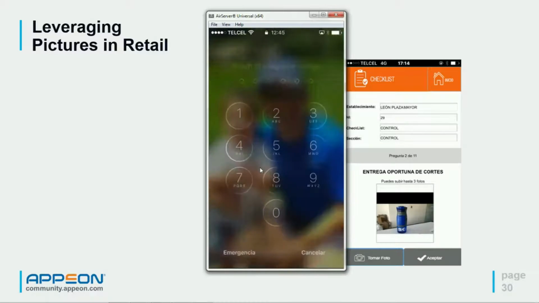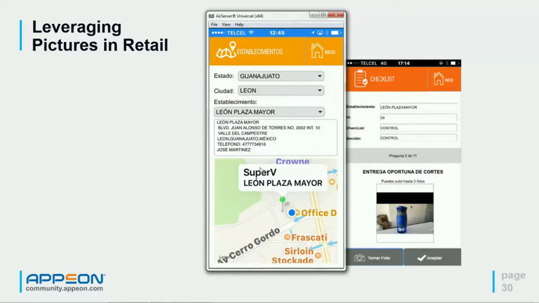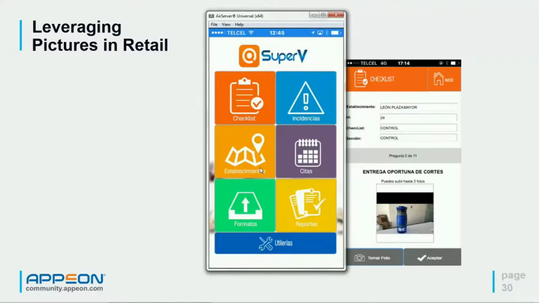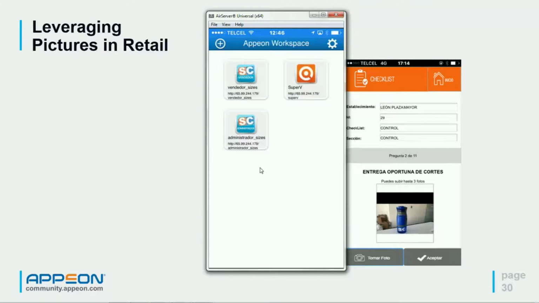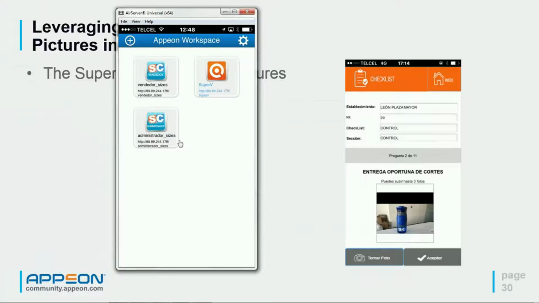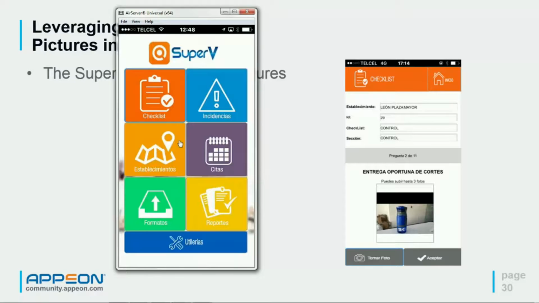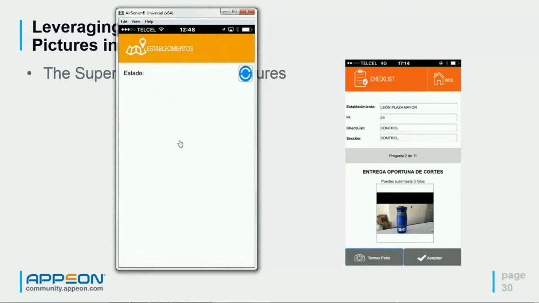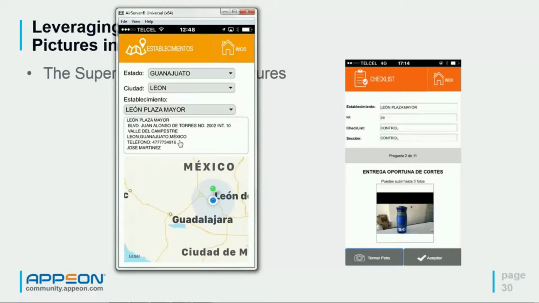Okay, let's show my iPhone again. I need to close the application. Remember, I need to have the latest version. So when I close it, Super V, I'm going to go to the maps. I'm going to select a store. So I'm getting the data window with the store information, and I'm also getting the map.